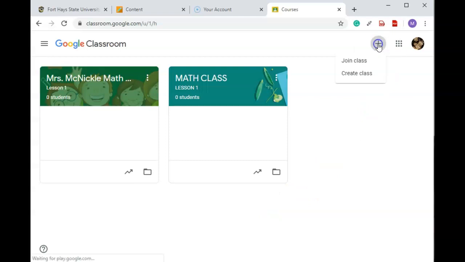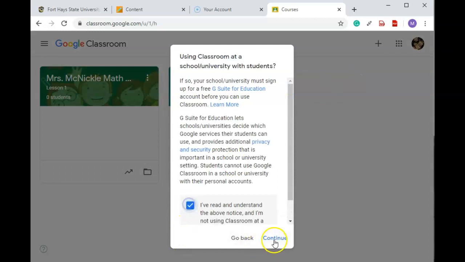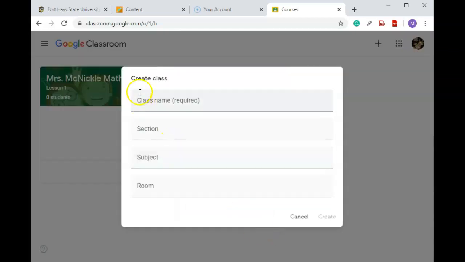And then here, if you can see the plus button, you can either join the class, but you need to have a passcode in there. If you want to create this one, just simply click create class and then click continue. And it will bring you here.